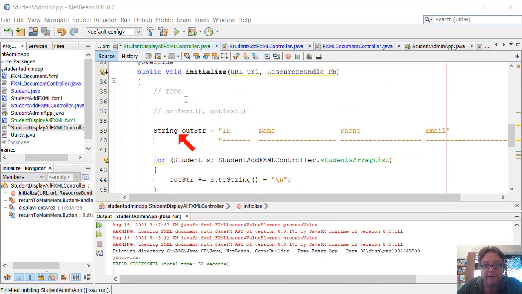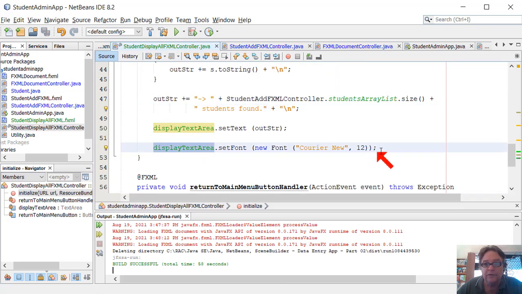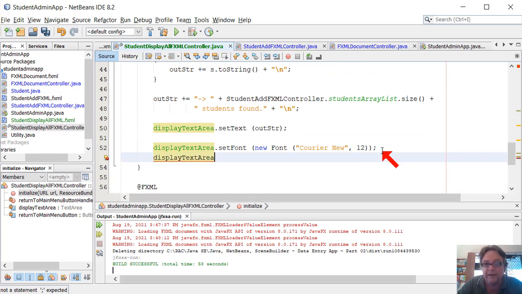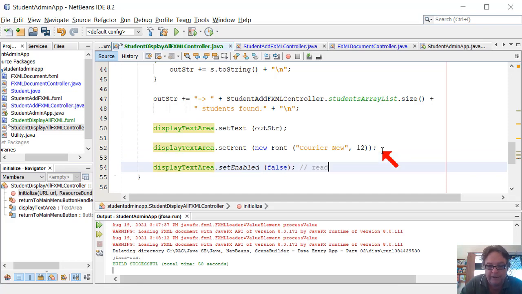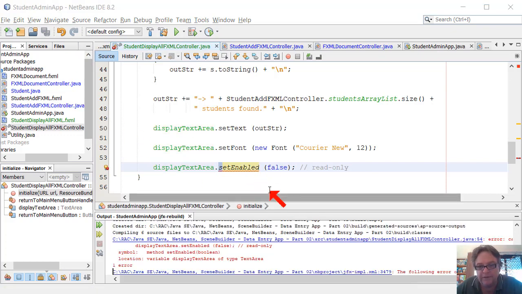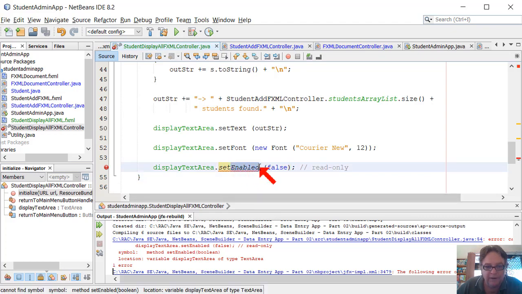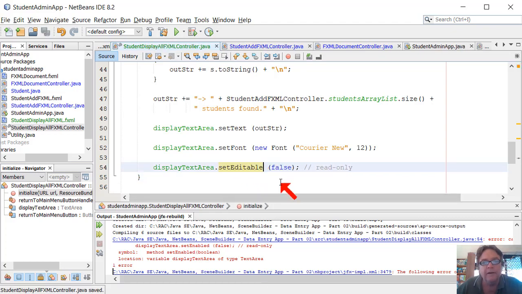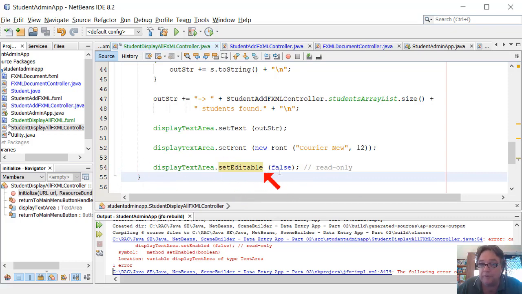Okay, so again, anywhere in our initialize in the display students controller, we can just say anywhere in that method, display text area dot set enabled to false, and that means it's disabled from user entry. Read only. Sorry, it's not enable, set editable. There we go. That's better. Okay, so now it's read only. Set editable to false for that text area.